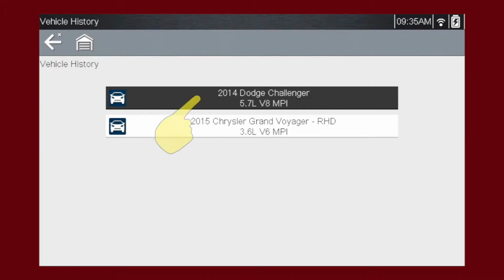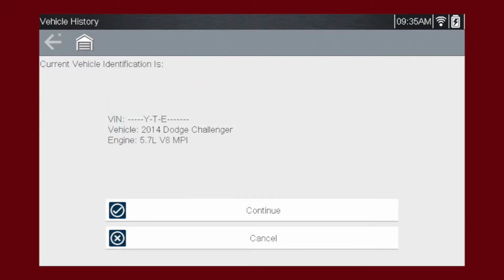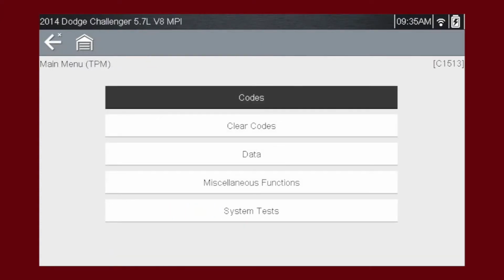We'll select the Dodge Challenger for this example. We can now select Continue to confirm the vehicle we have chosen from the history list. The menu shows us the functions available in the tool for the selected vehicle on the module that was being used the last time the vehicle was identified. In this example, we see the TPM module main menu. Select the back icon to return to the vehicle history.